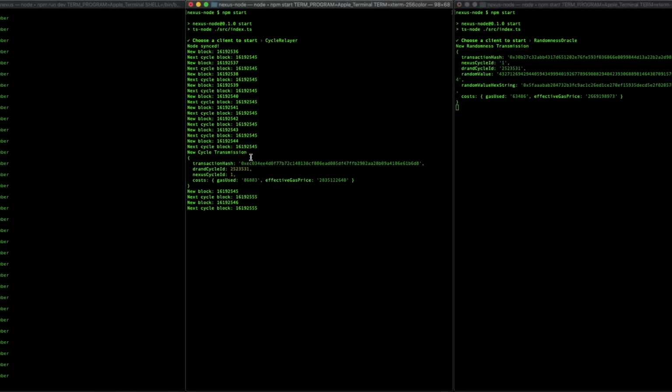At the same time over here, we can see that our client spotted that this Nexus cycle ID was transmitted, and it went ahead and went into DRAND and got the random value and put it on chain. This means that all contracts that have committed to this Nexus cycle ID will now be able to call getRandomValue and get the random value back, and then distribute the lottery prize, distribute NFTs, etc., etc.